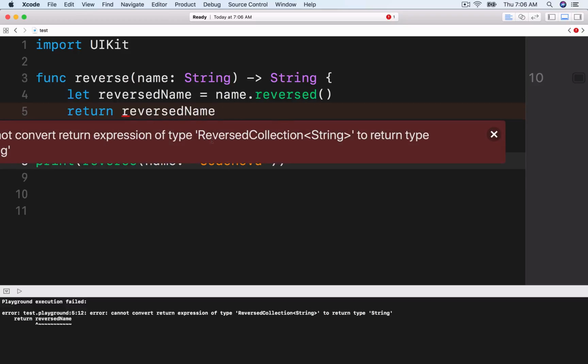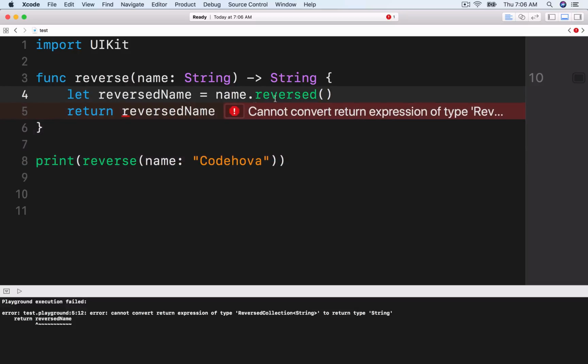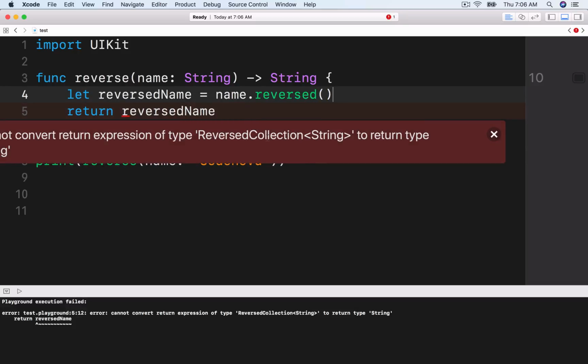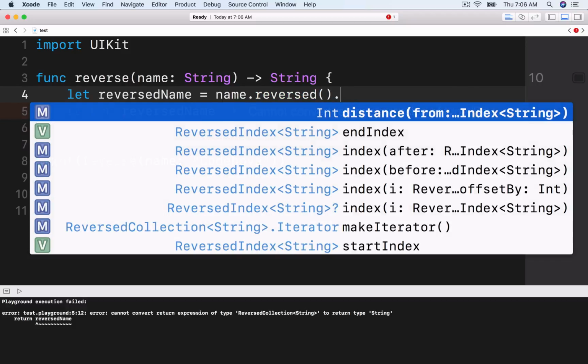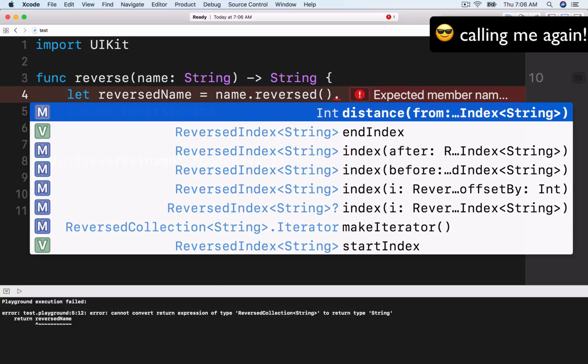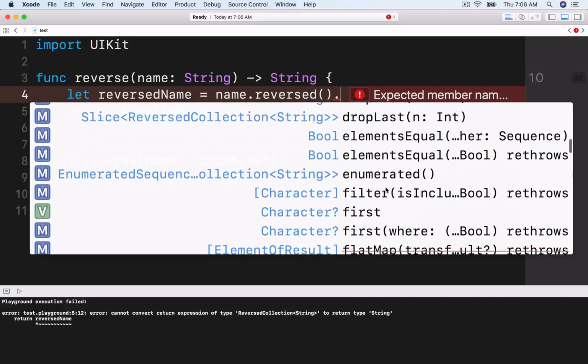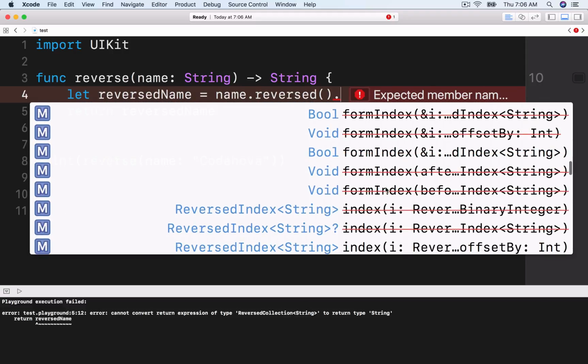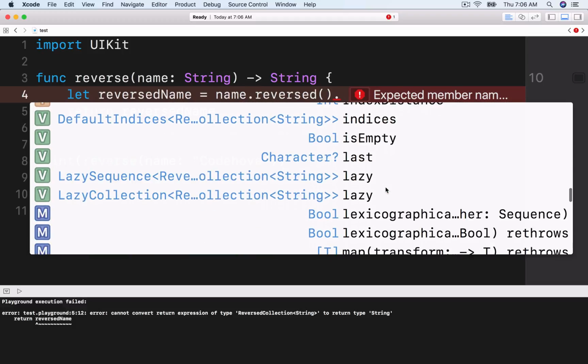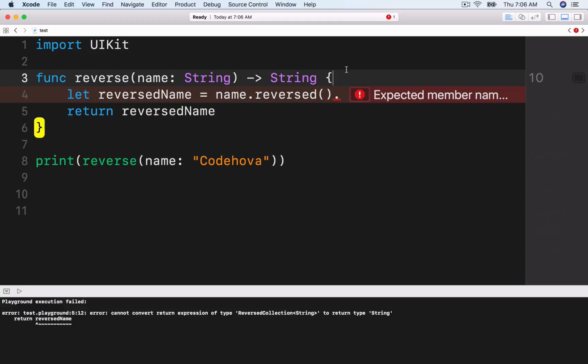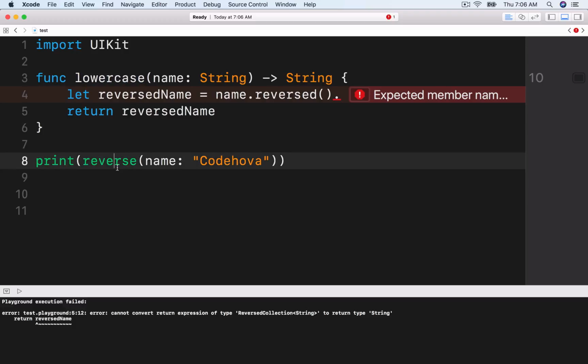All right, so it's telling us we can't do this. We need to return a type string. So what do I have to do to this? I wasn't expecting it to. All right, let's just do this instead. I don't want to deal with this right now. So let's just say lowercase the name. And I'm going to give it Codehova.